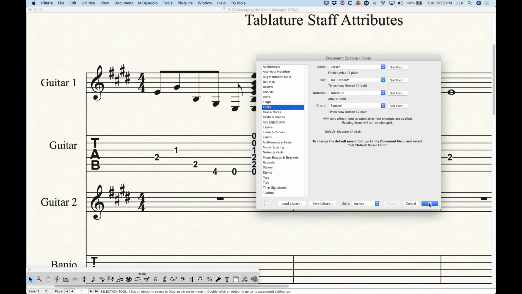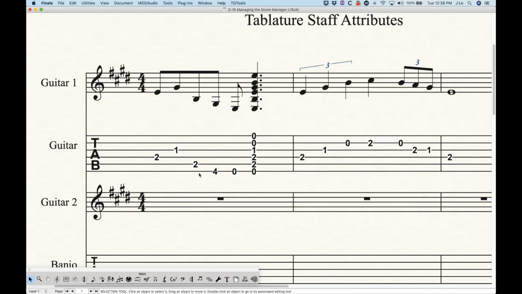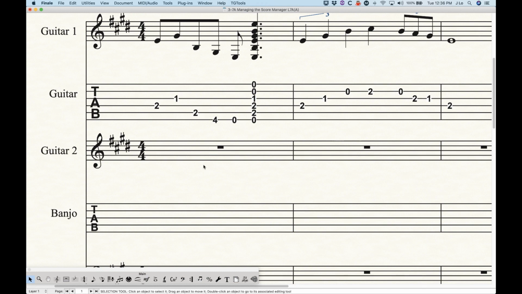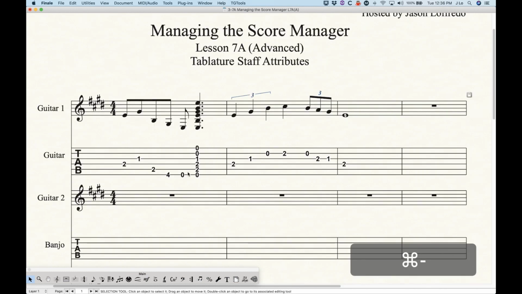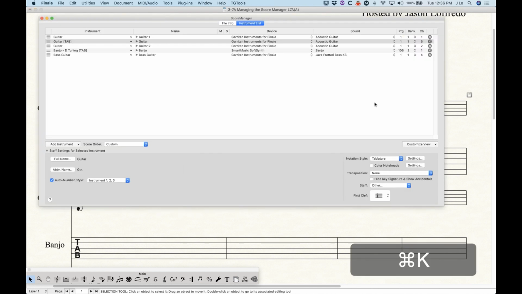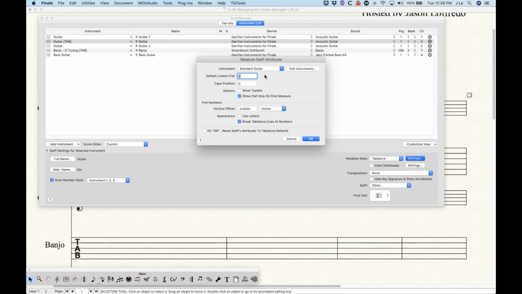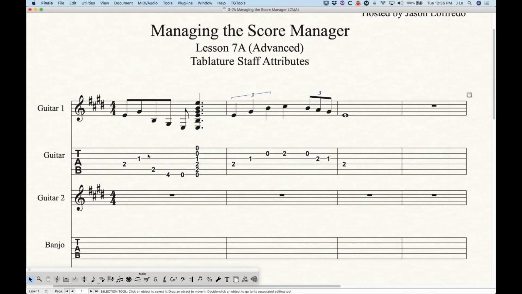And that's a global setting, so you can't actually have different fonts on different tab staffs in your file. Unfortunately, you're kind of stuck with one tab font for every tab staff. And I believe that's all the options in the settings. Yep, other than the OK, reset staff attributes to Tablature defaults, which we talked about earlier. So again, that's what that does. So yeah, that's Tablature Staff.